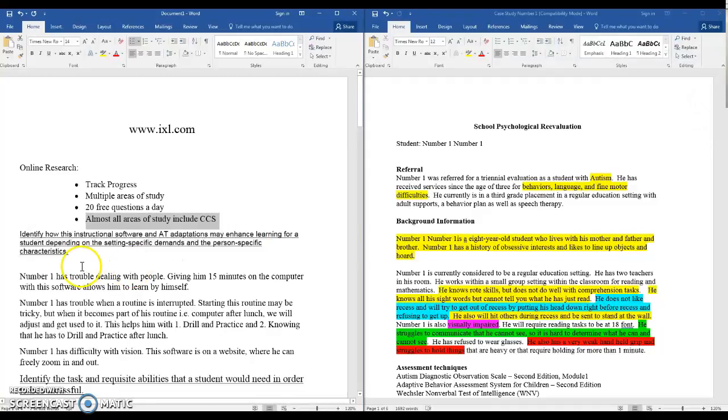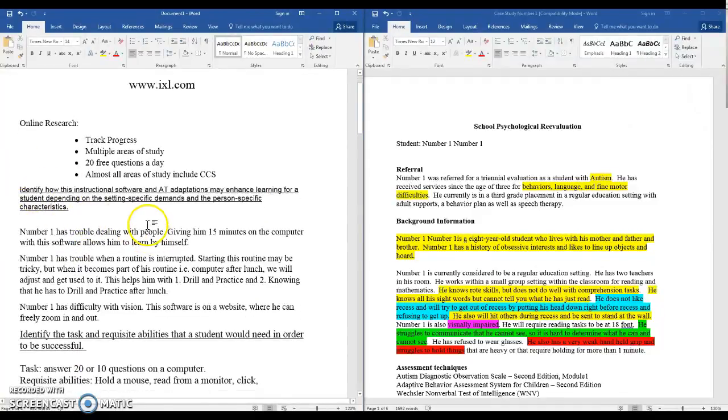All right. So identify how this instructional software in AT adapts may enhance learning. Number one has trouble with people. Being on a computer allows him to be by himself and learn by himself.